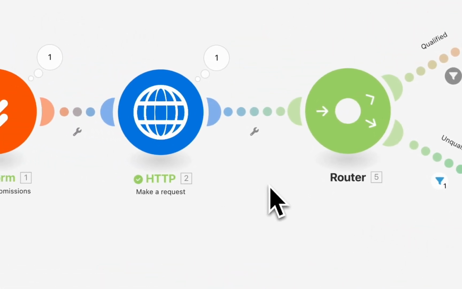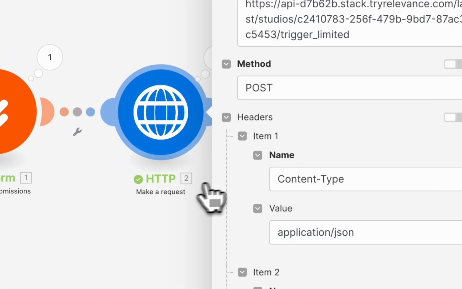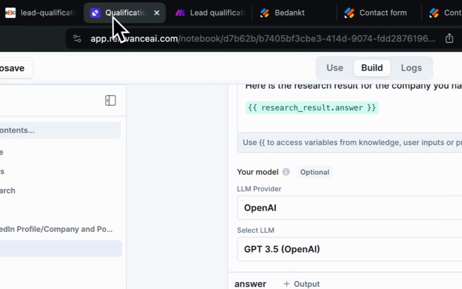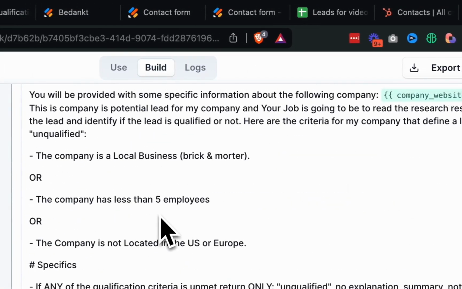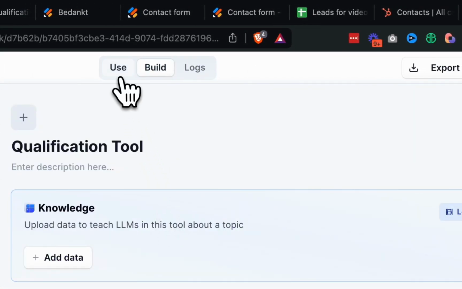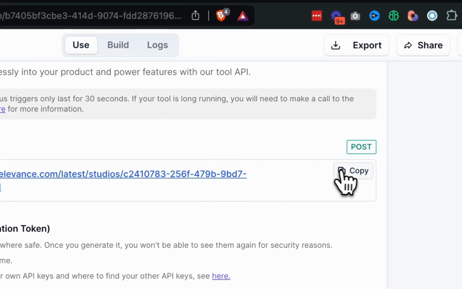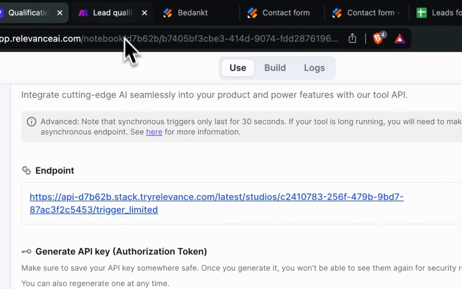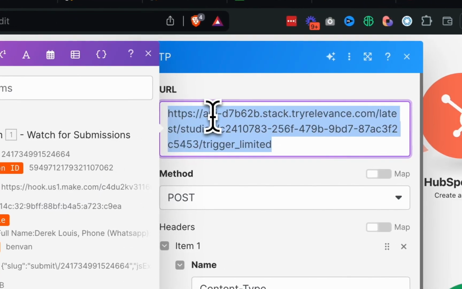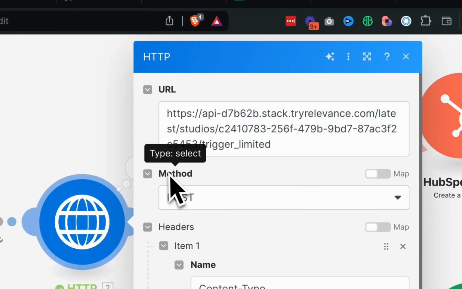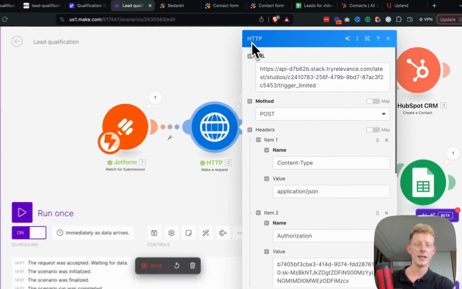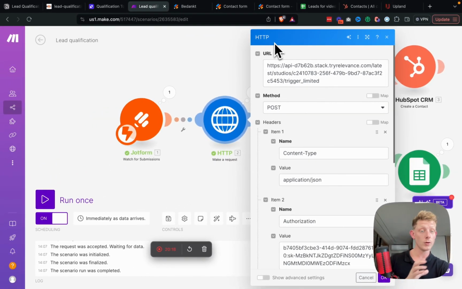If you want to learn how to actually connect this HTTP model, which is of course the Relevance AI app here, I can show you quickly. It's very easy. You copy this link, the endpoint, you go in here, you paste it in, you select post, right? By the way, this is an HTTP make a request module, right?